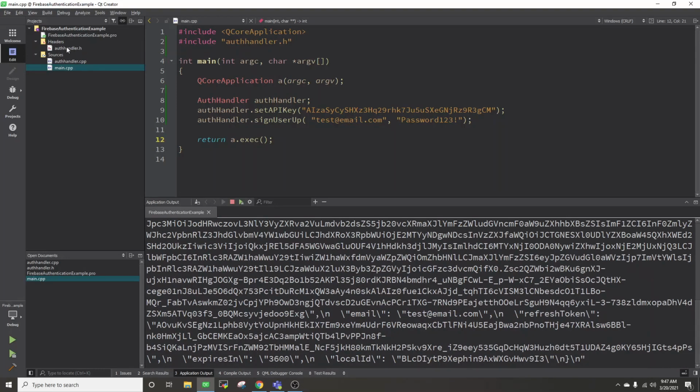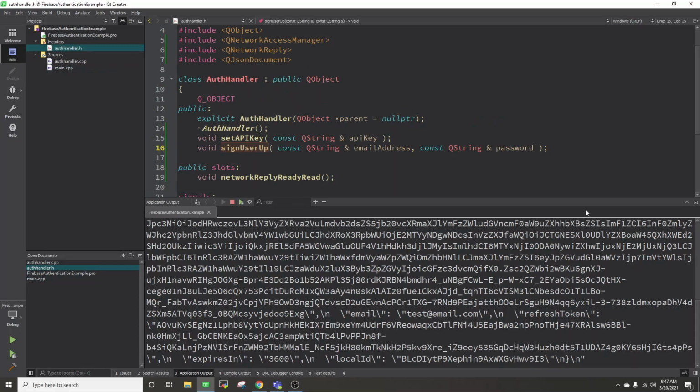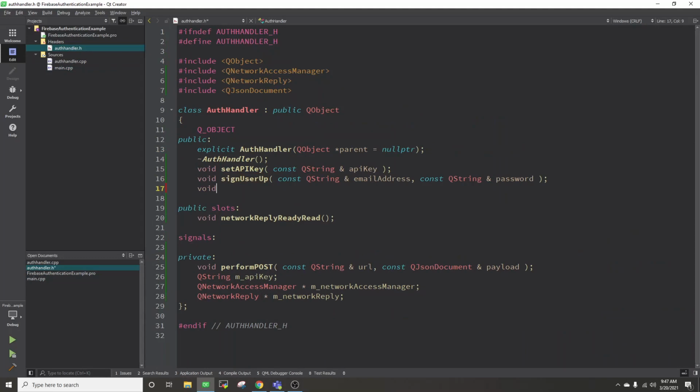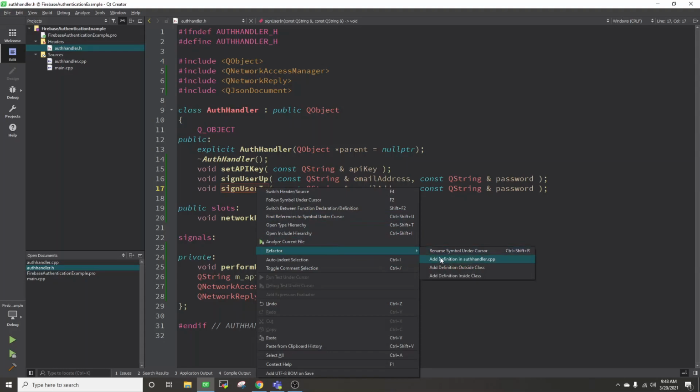So now let's go to our auth handler and add a function to sign a user in. And it'll take the same email address and password here. So I'll copy and paste that. And then let's add this to our C++.